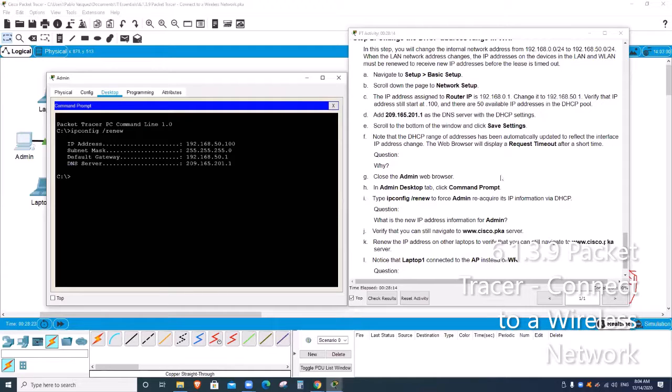Okay. So you notice now my progress is 90%. This will take you around 15 minutes to complete. So it's a little bunch of steps on this thing. So close the admin browser. I already did that. What is the IP? Okay, we did that. So now this is what they want me to do.